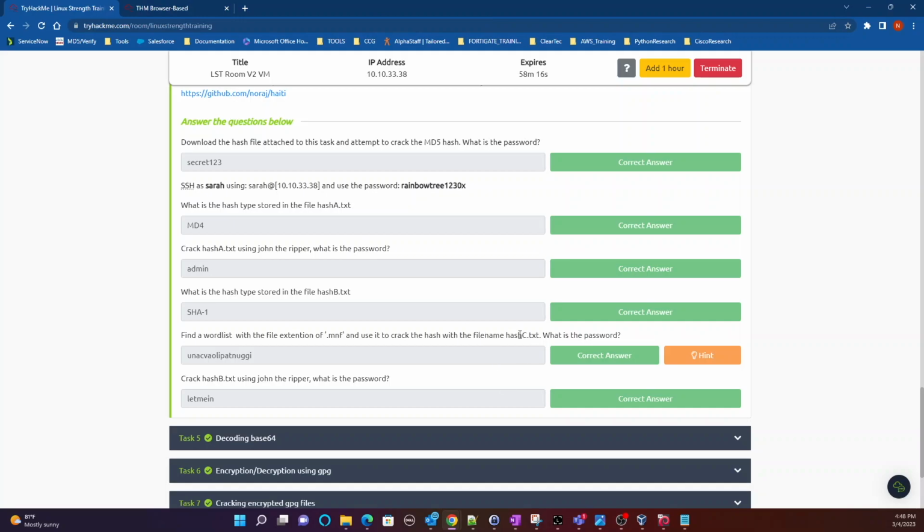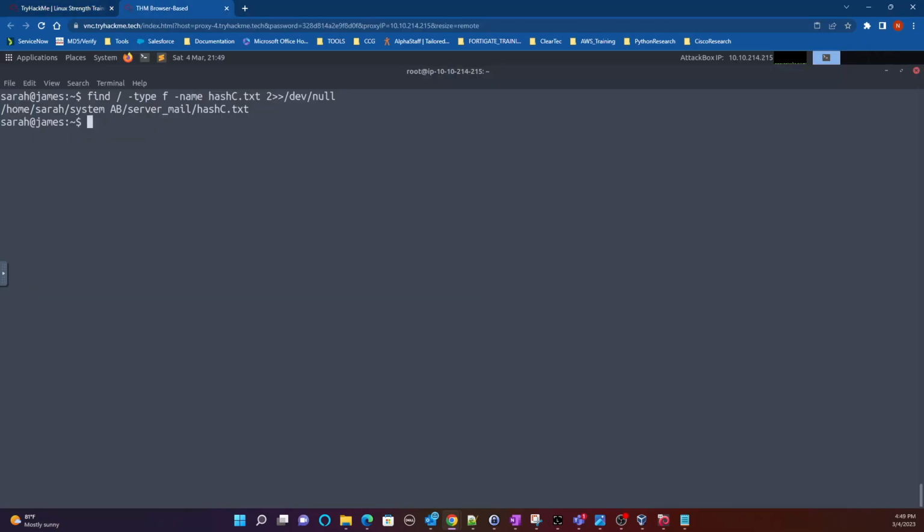Alright, once we're logged in as Sarah again, the next step is we want to find both of these files, right? The hash file that has the hash in it, hashc.txt, and then the word list that we're going to be using to crack that hash. Alright, so we found the hashc.txt file, where that's located in this file system. The next thing is we want to find the word list with that .mnf extension.